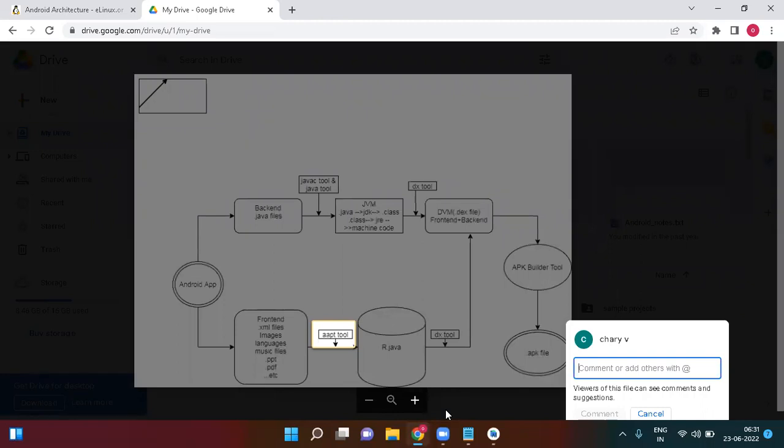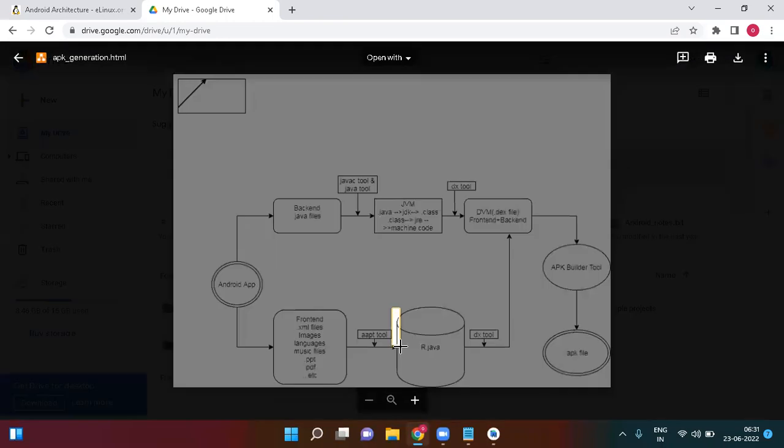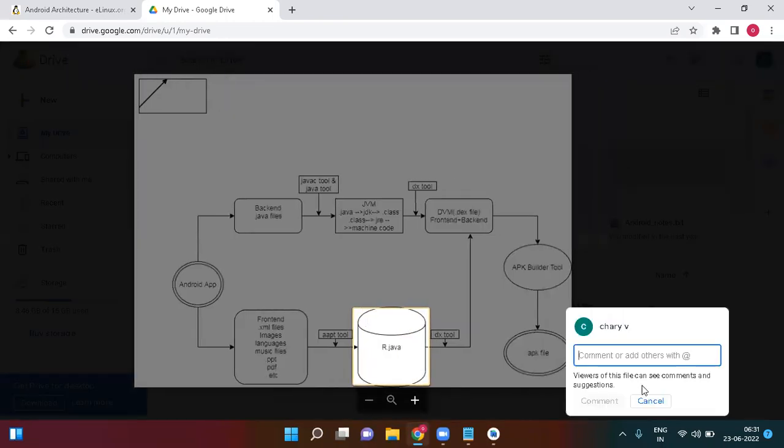That AAPT tool is going to convert all your front-end things into a simple .java file. So all your resources will be manipulated and an r.java class will be created. For example, in my application, I placed a music file. The music file will be converted into an integer variable.